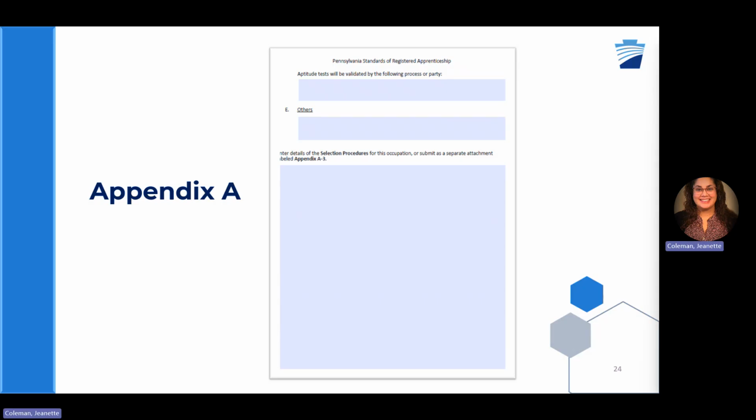Selection procedures. So specify how the employer or sponsor will select the apprentices in the apprenticeship program. Is the process for new applicants or is it for incumbent workers? This is what you want to specify, and all information should be objective and not subjective, and fair and equitable. So what to consider to enter in here is how will an applicant apply, and are there any certain times in the year that applicants can apply? Is it online or in person?